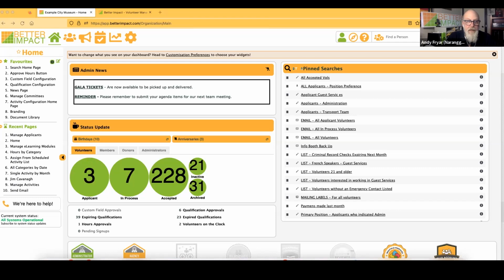So what you should be seeing now is the homepage that you will see as an administrator in the software. As I said, the software is really designed to be an end-to-end volunteer management system. So starting right at the beginning, what it's designed to do is to advertise the opportunities that you have available and then carry on that journey with the volunteer right through their life cycle. So I'm going to begin at the beginning.